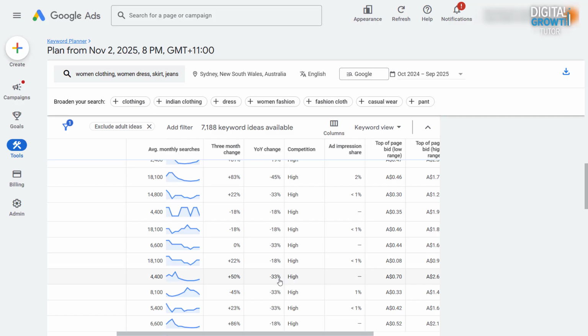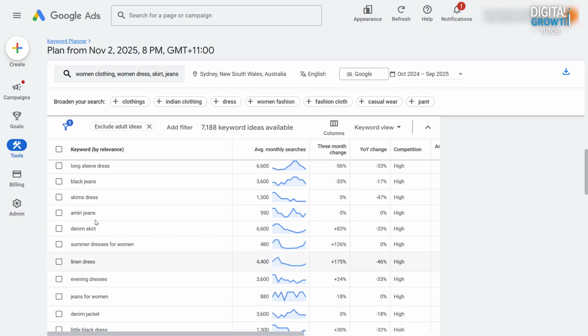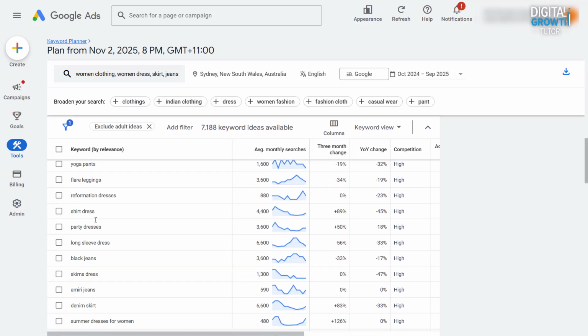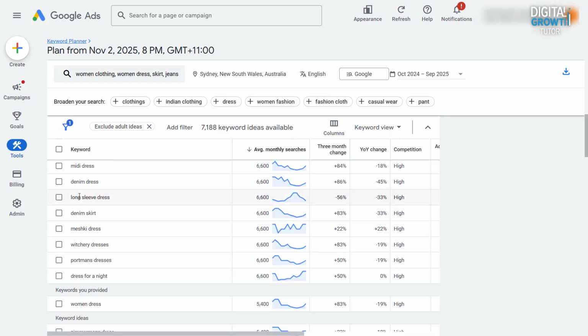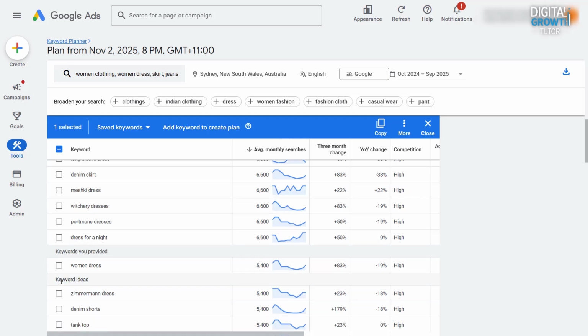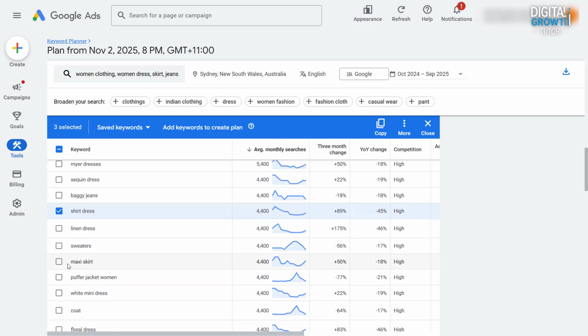To find profitable keywords, look for medium to high search volume, low to medium competition, and a reasonable CPC. These keywords usually bring the best results at a lower cost.